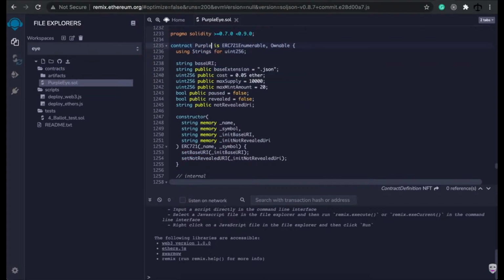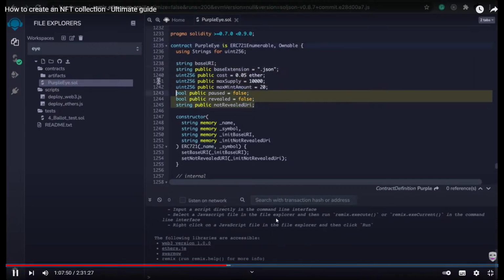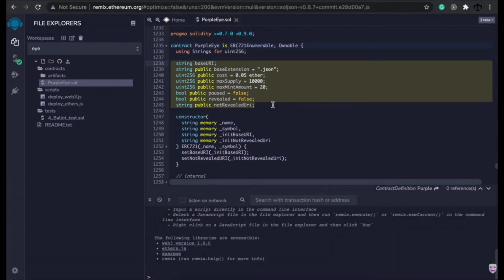Starting with the name, I think we can change the name of the contract to Purple Eye, and it's also good convention to call the contract the same as what it's called in the file. So I'm going to stick with Purple Eye. Then in this section over here, these variables, this is mostly where you need to update and customize this NFT contract to your need.